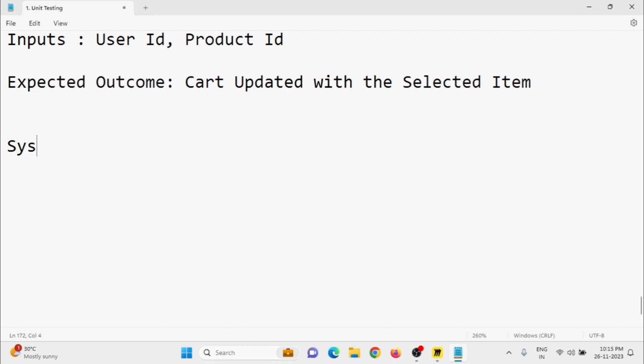Okay, system testing. Before we go into the examples, there are some key concepts. Let's start with those key concepts, like end-to-end testing.